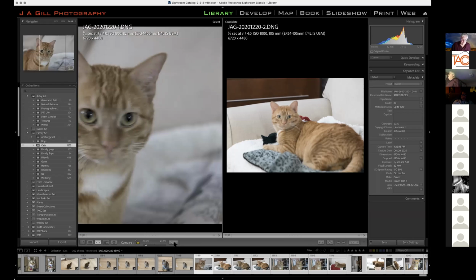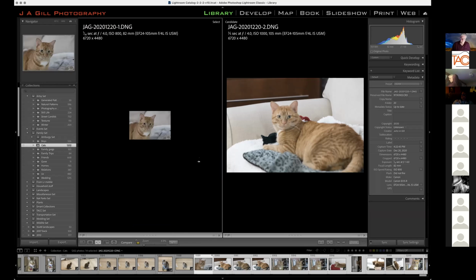Sync means make the settings the same. So if I've edited one or cropped it or anything else, it'll take the settings off the first picture and put them on the second. So you don't have to re-edit the second picture. You can just sync it and it's done.